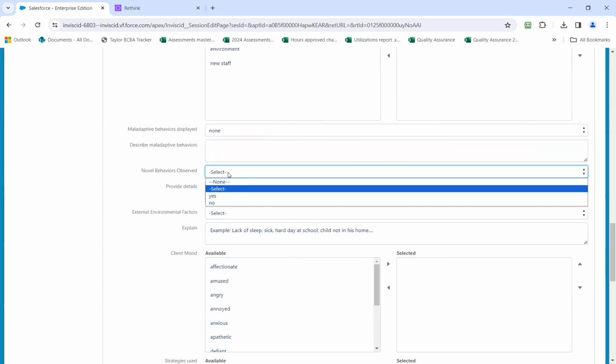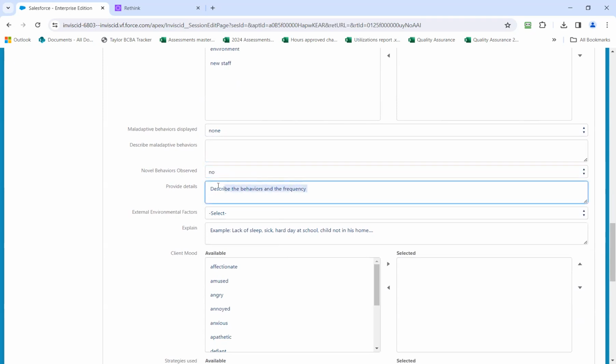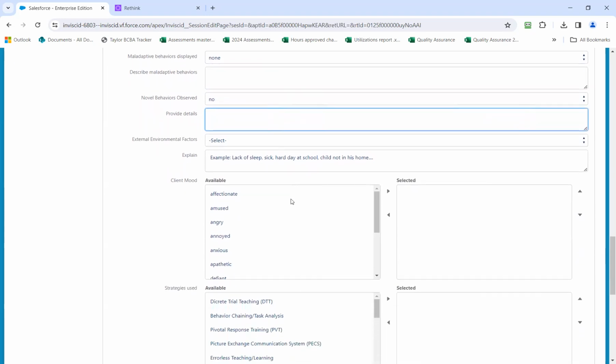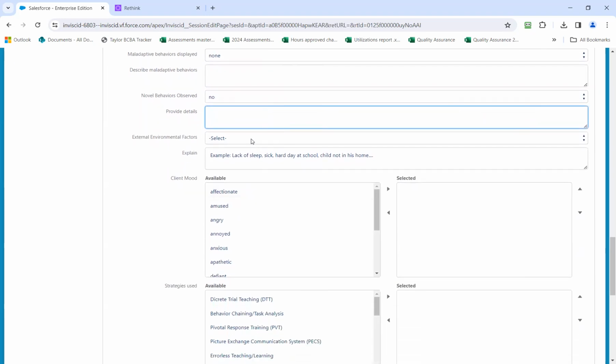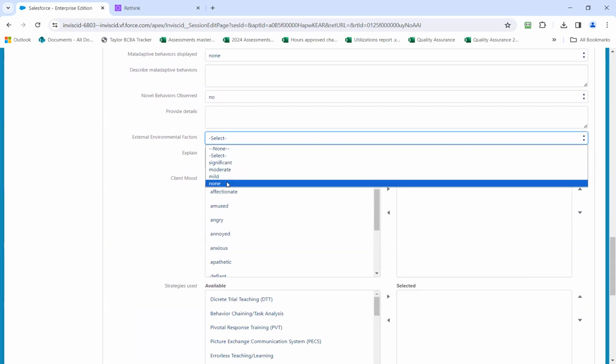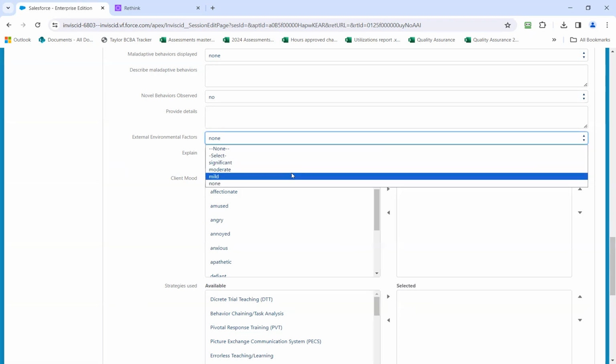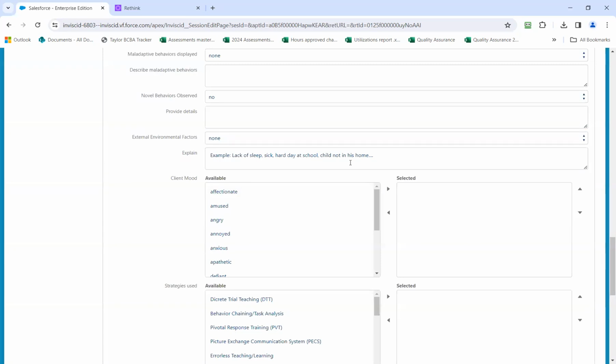Novel behaviors observed. Did any new behaviors occur? Yes or no? If yes, explain what the behavior is and how often it happened. External environmental factors, were they significant, moderate, mild, or none? And if you put significant, mild, or moderate, you are going to put in what those factors were, whether it be lack of sleep, sick, hard day at school, whatever it might be, you're going to put that information in.